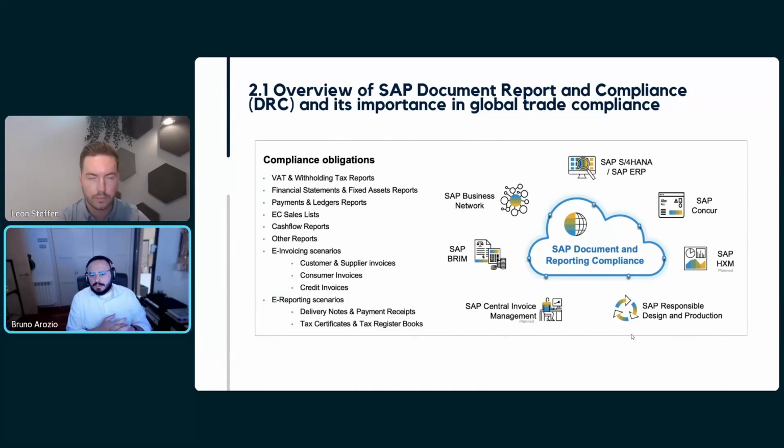Okay, so a little bit about the main scenarios and the compliance obligations. We have functionalities to deliver VAT and withholding tax reports, some financial reports like statements and assets, and payroll and ledger reports are also covered. Sales lists, cash flow, invoices, as I mentioned in the B2B and B2G scenarios, and the ones that we need to integrate with the authorities, which also include delivery notes, payment receipts, tax certificates, and tax receipt books. All those functionalities are covered by SAP Document and Reporting Compliance. And this is fed by all the SAP solutions, as we already mentioned, like S/4HANA or the ERP solution, Ariba or Concur for the payroll information, and all the other platforms and solutions that we have from SAP.